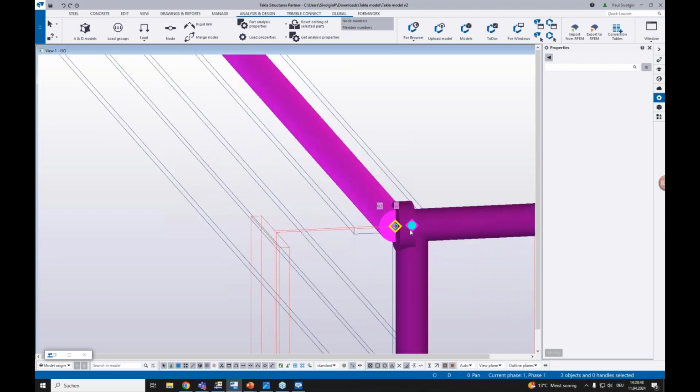So if the axes don't meet at one point, Tekla generates a rigid link. So if the axes of this member, this member and this member don't meet at one point, this rigid link, this red circle, is generated.